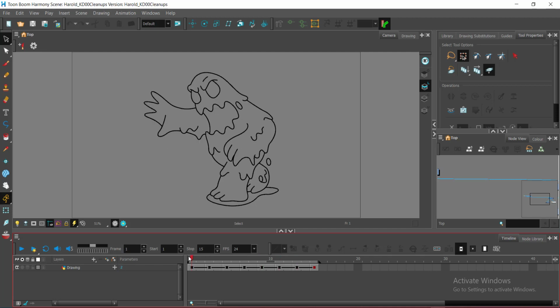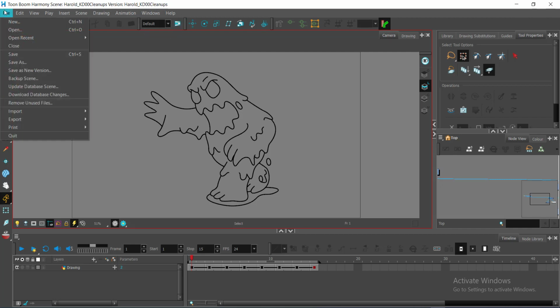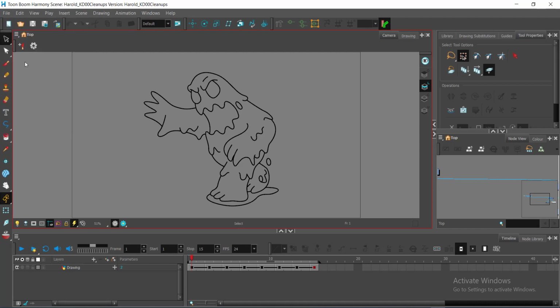But before we do so, we need to organize the scene itself so that if something happens along the way or along the process, you can go back to a file wherein you can still work with your cleanups. So the first thing to do, since this is a cleanup file, is I'll save it, then I will do a save as.